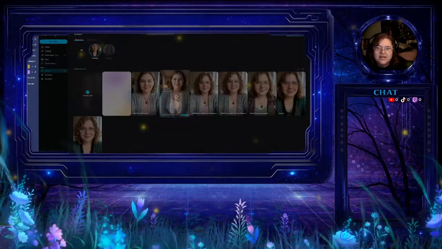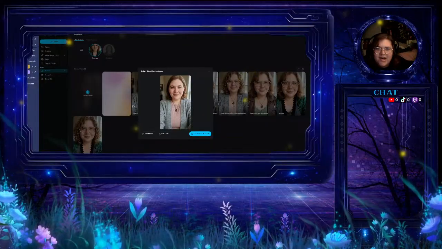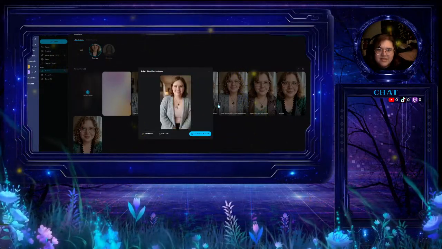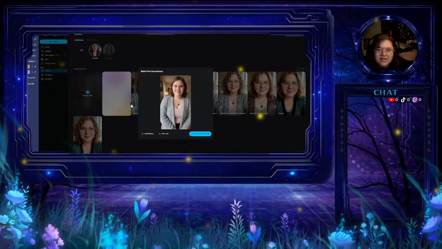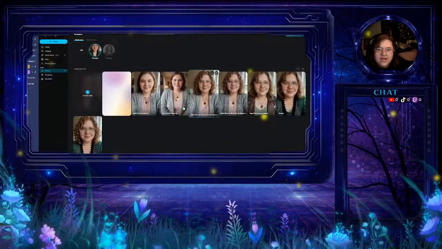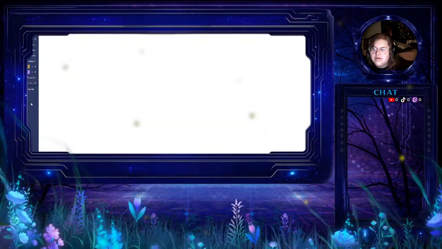Oh my, it totally changed my hair. I like that one. That is good though. Oh, it didn't change my hair. It put it behind my ears, which I do, but weird that it did that. It's a good photo, actually.